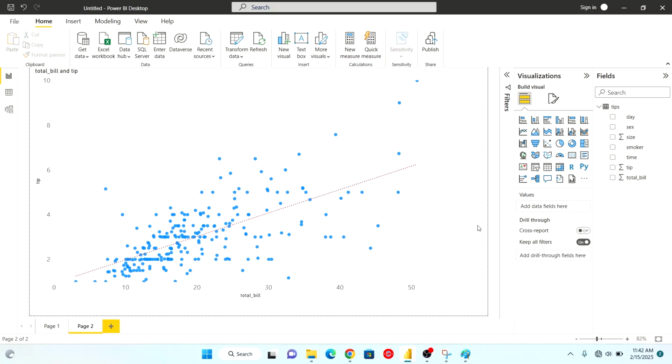Welcome. In this video, I'm going to show us how to create a scatter plot. What we have here is a scatter plot with total bill on the x-axis and tip on the y-axis. I'm going to show us how to create a trend line and how to interpret what the trend line means. You see our trend line, we have this red line. It has an implication on the relationship between the variables tip and total bill.